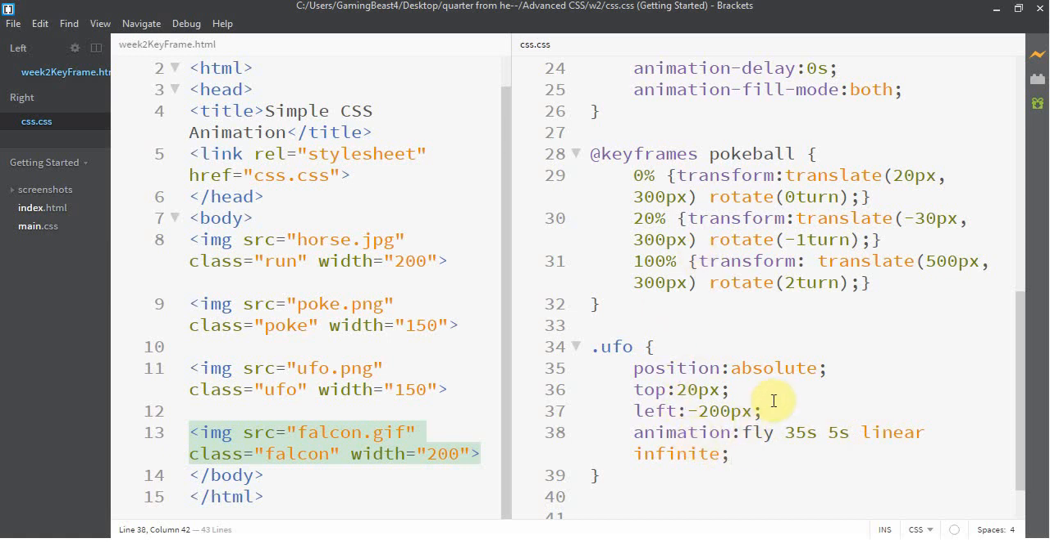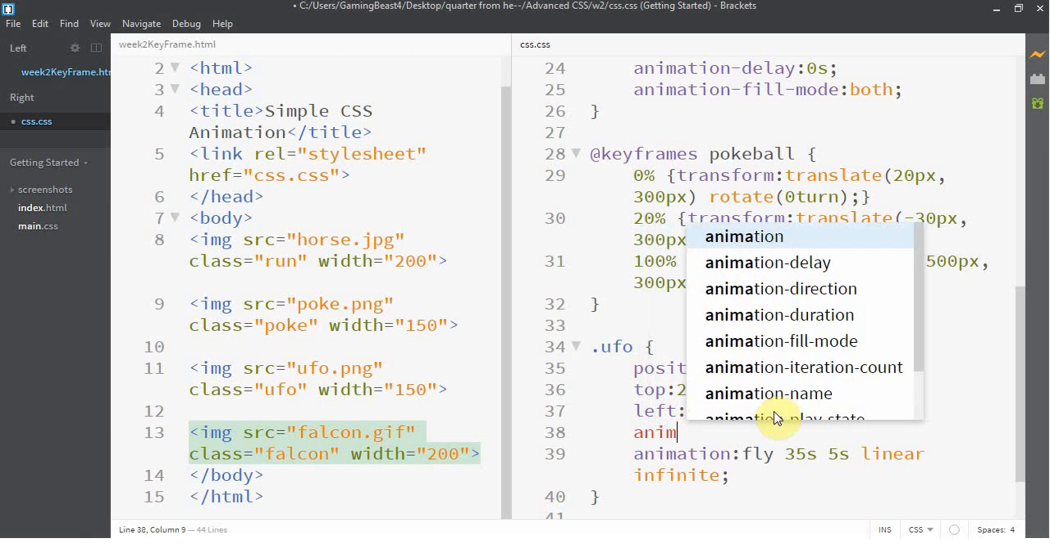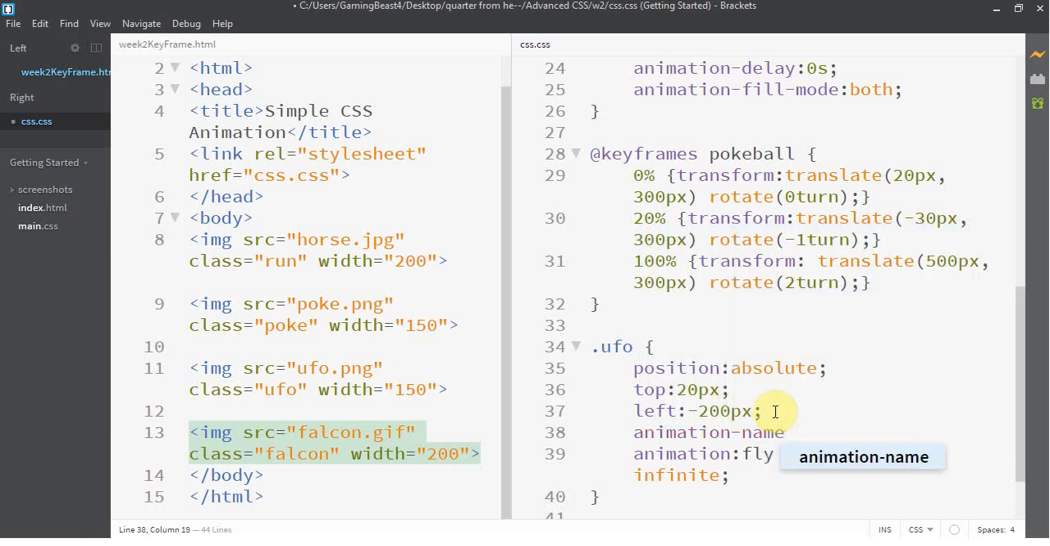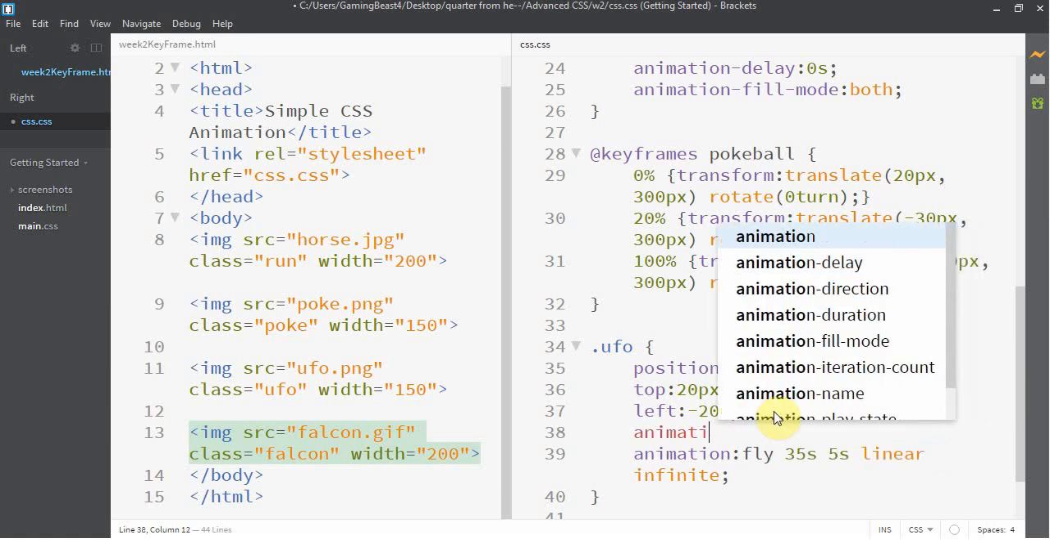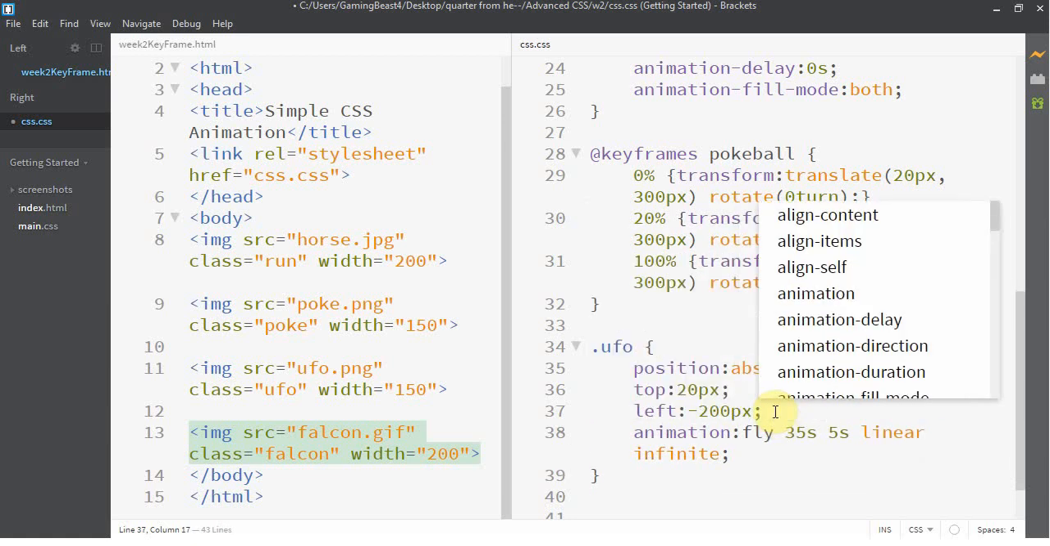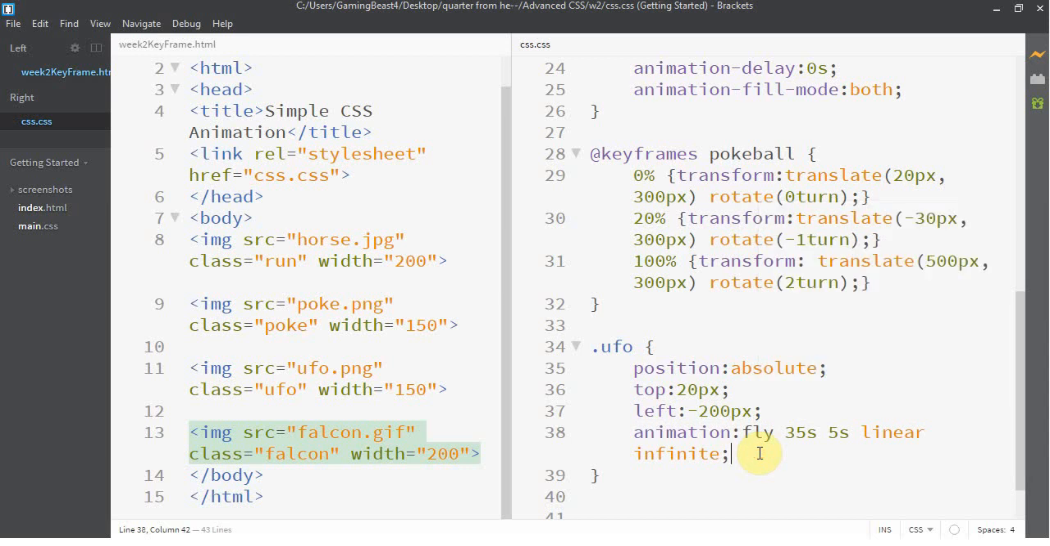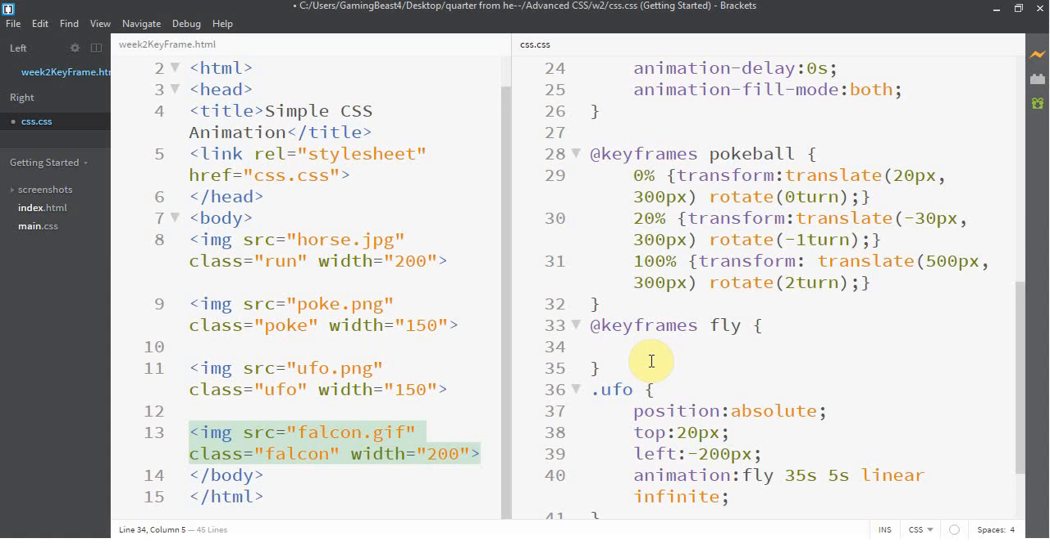Instead of having to go through and do all these lines, I mean, to do this before, I'd have to say animation name, put that in there, then I'd have to say animation duration, animation timing function, animation iteration count, right? Like, not a fan. This is way quicker. Now, of course, we have a problem. I haven't defined the animation fly, right? So I need to do that now. So at keyframes, fly. And I'm going to just have this be a simple from and to.